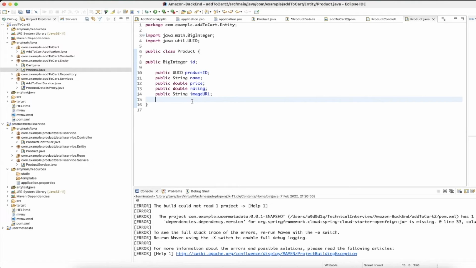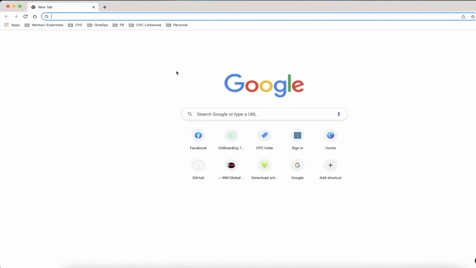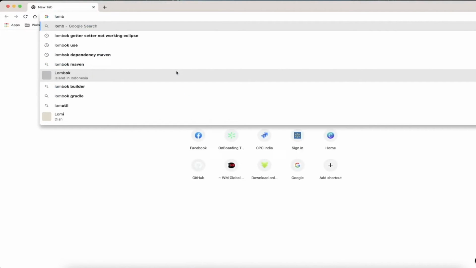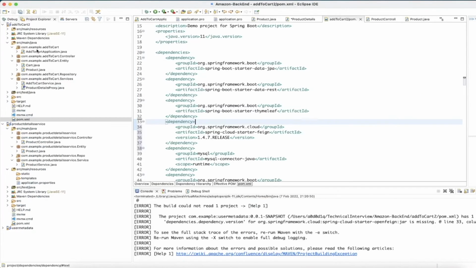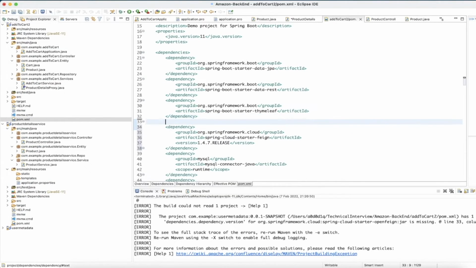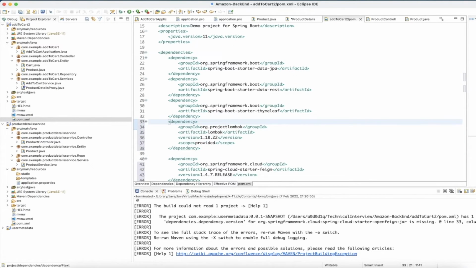Rather, we will be using a different service, and that is a Maven dependency called Lombok, which will help us to create the getter and setter only by using annotations. Let me show you how. Let me first get the Lombok dependency and paste it within the POM file of add to cart. So this is a new thing by which we are creating our entity object.